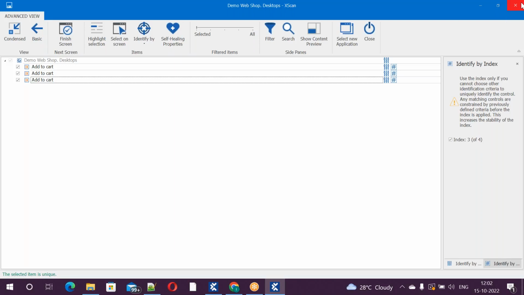What is the next one pending, guys? Which identification technique is next? Identify by image. Here it is going to take some image properties. Image property means OPTINT is the image property. So it is going to take some image properties.